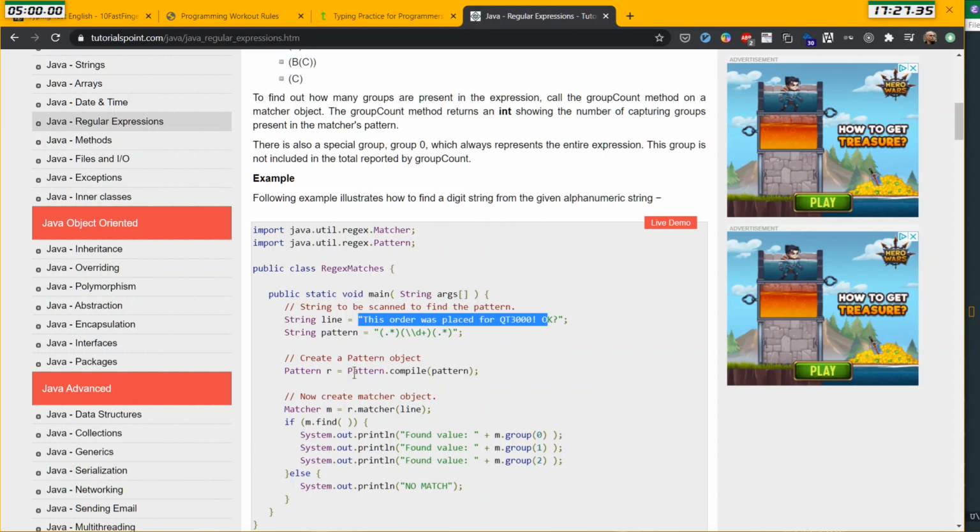So we compile, we create a pattern object. So we say Pattern.compile, and then from that we have the matcher. We create a matcher from the line.